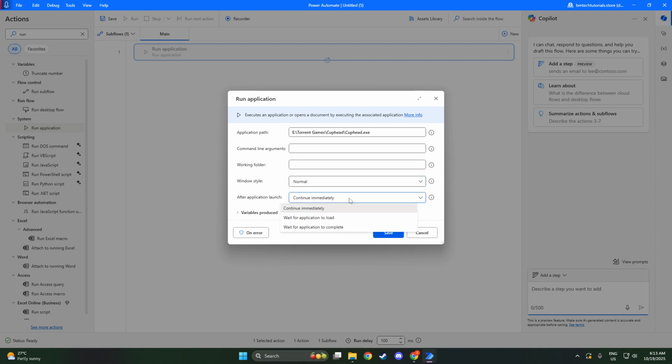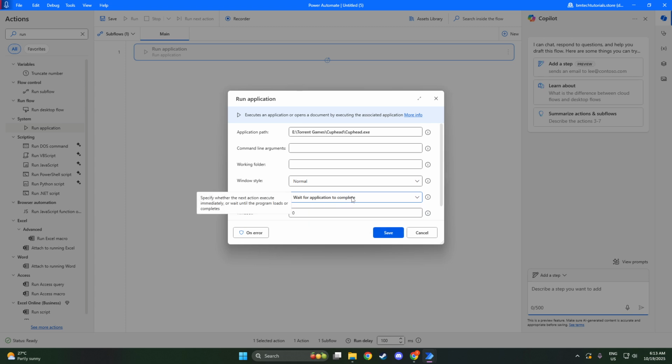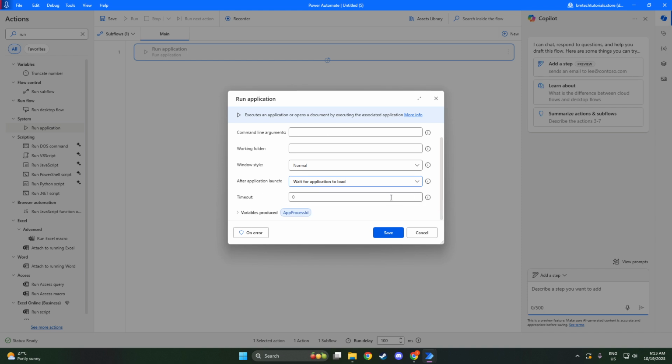Next, decide what Power Automate should do after launching the application. You can choose to continue immediately, which means the flow will move to the next step without waiting. Alternatively, you can select to wait for the application to fully load or wait until it completes a specific task before moving on.